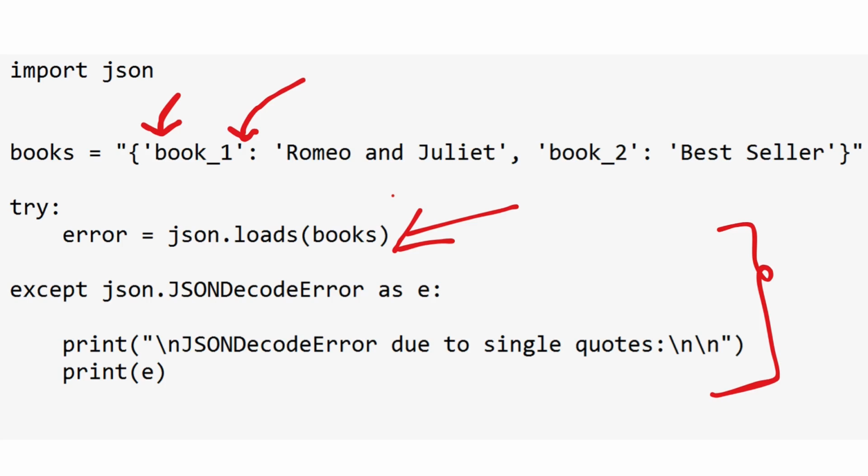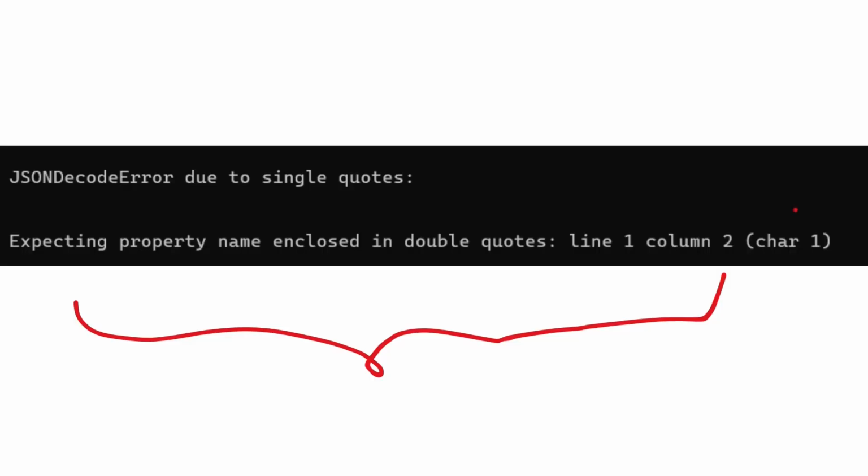Okay, now we are going to use the same method, we are just going to use json.loads by passing in books, and the exception occurs and it is caught by this except block, and yes, we are going to print that error message. And see the output. JSON decode error due to single quote. So expecting property name enclosed in double quotes.